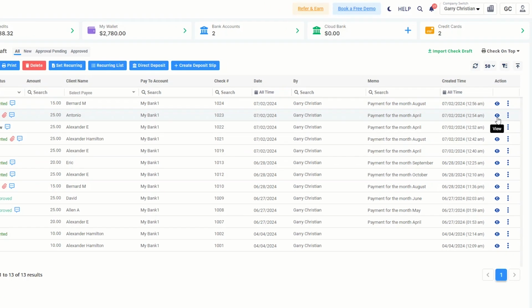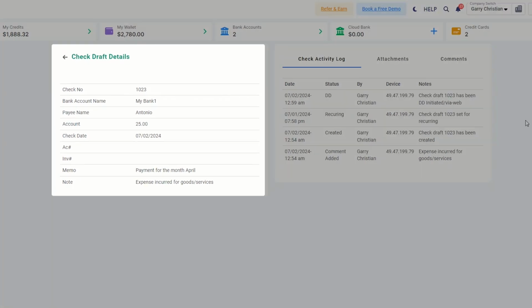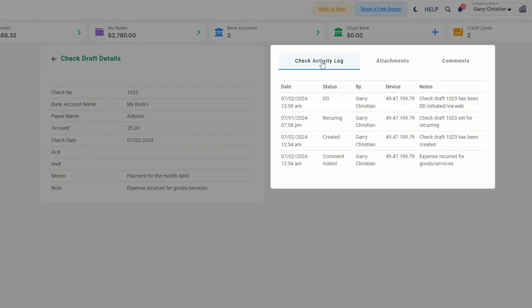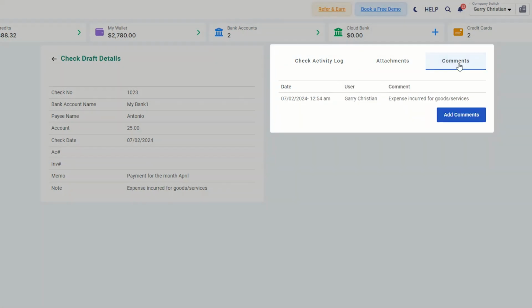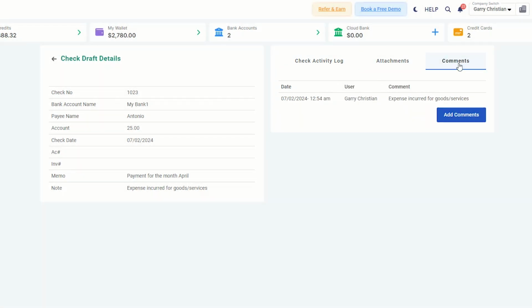Clicking the I button will display more detailed information about the check draft. View the check activity, attachments, and comments by switching these tabs, respectively.